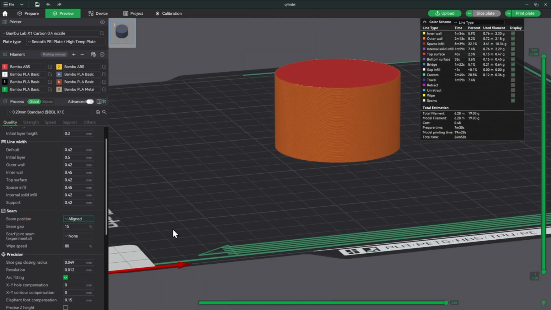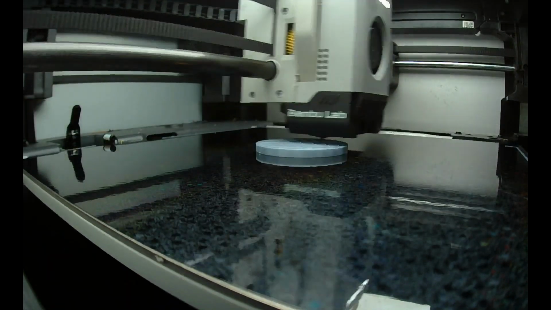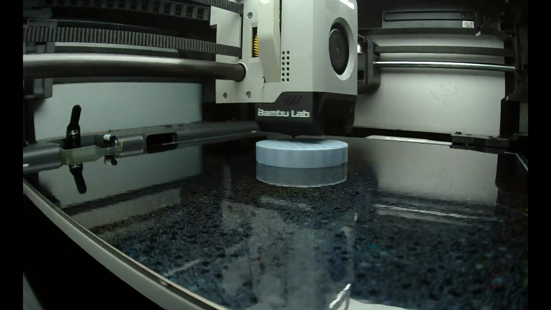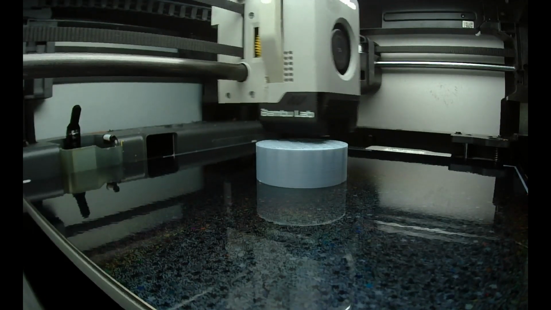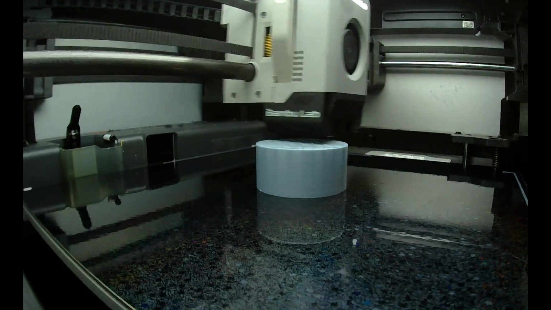So let's go ahead and revert back to normal on there and hit slice plate, and we'll see that the seam is there. It's going to take about 26 minutes to print, so I'll go ahead and get it printed, and I'll see you when it gets done. Check out the cylinder with just a normal seam. It's just a normal seam.